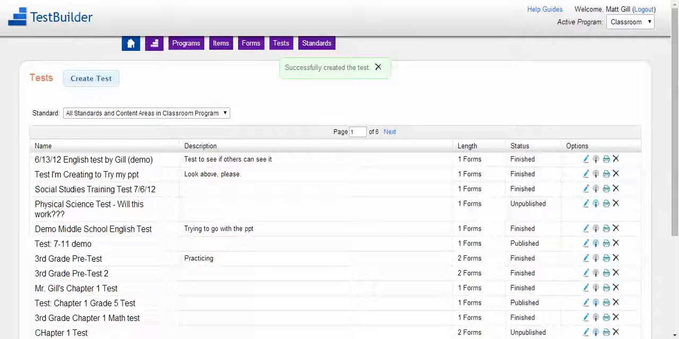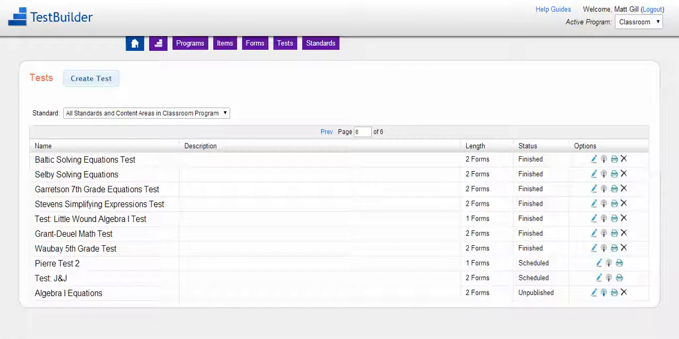And you get the green success bar. Congratulations. And now if I go to the last page, notice that Algebra 1 Equations is at the bottom. It has two forms. It's unpublished. What we must do now is publish it in order for students to take it on the computer.